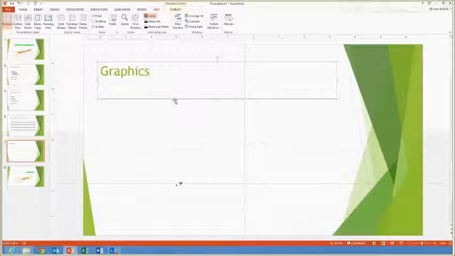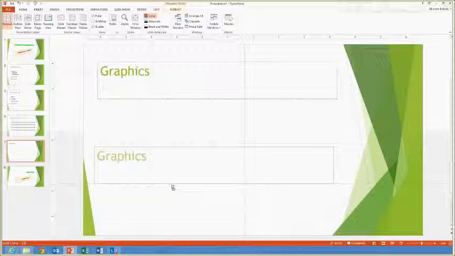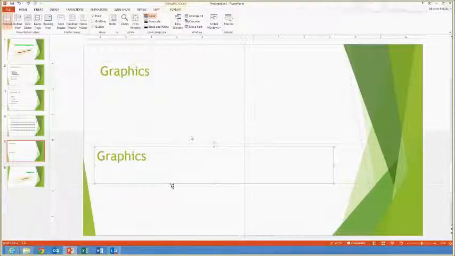The same with placeholders. If I click here and hold my control key down, I can actually make a duplicate of my placeholder on a slide. And when you want to get rid of the guide, you can either uncheck the guide box, or you can click on a guide and just drag it right off the slide. When you drag it right off the slide, it disappears.